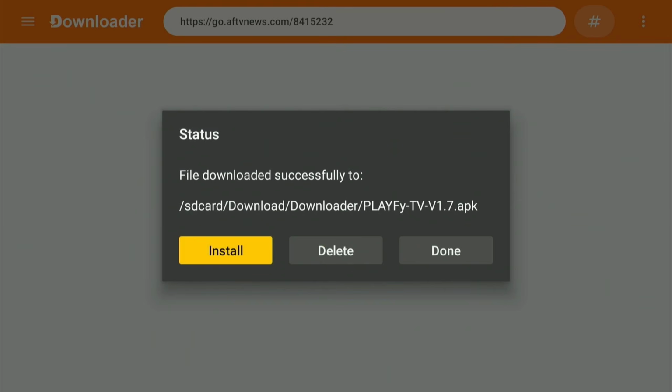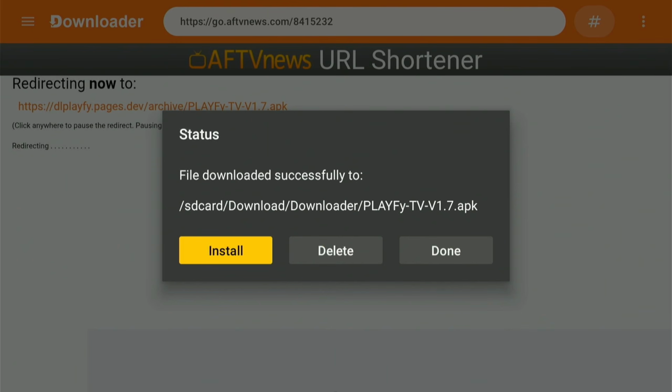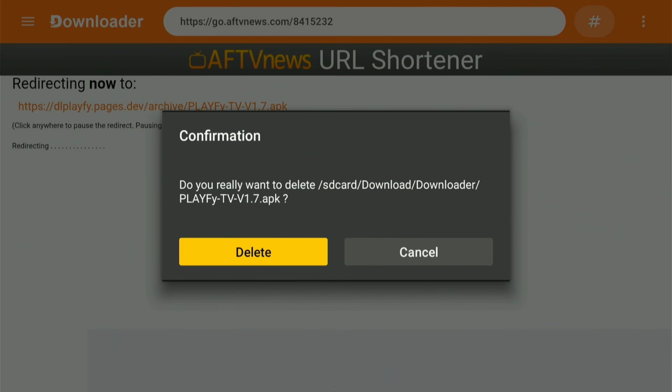Give your Fire Stick a few moments while PlayFy TV installs completely. After installation is finished, click Done, then delete the APK file to free up storage space. Select Delete and confirm Delete again.